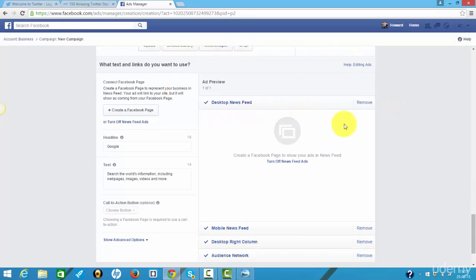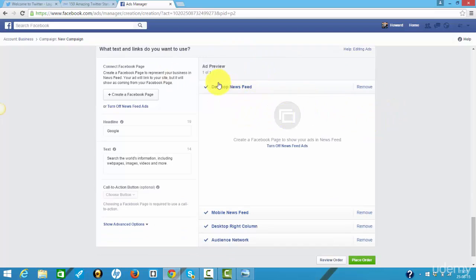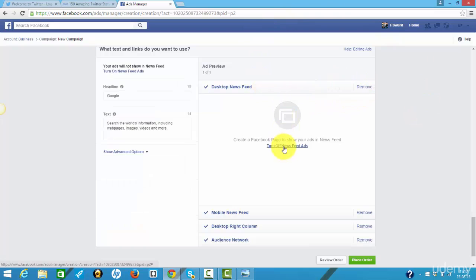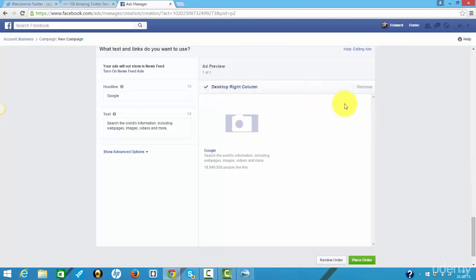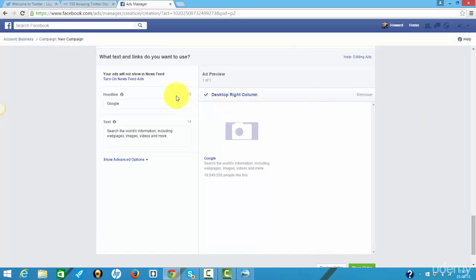Now for the creative. Look, you get all different kinds of ads. Desktop newsfeed. In order to create a desktop newsfeed ad, you need to create a Facebook ad. All of that's too advanced. I want you to get started with Facebook ads, seeing results right away. So I suggest you turn off newsfeed ads. You'll be left with one type of ad. That's the desktop right column. And that's fine. Now, the headline.